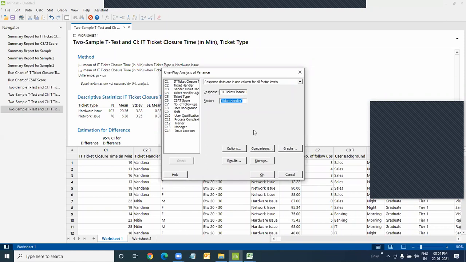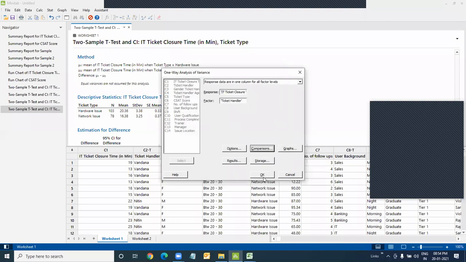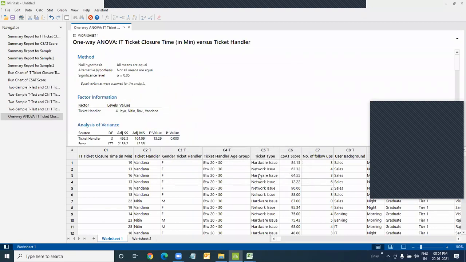In ANOVA, we have an extra bit of testing. Technically it brings more clarity. We click on Comparison and we select Tukey. Tukey comparison is the best one. It enhances the clarity of ANOVA. So we'll select this one and see how good it is. It makes ANOVA very meaningful and easy to understand. In that case, you are using Tukey.